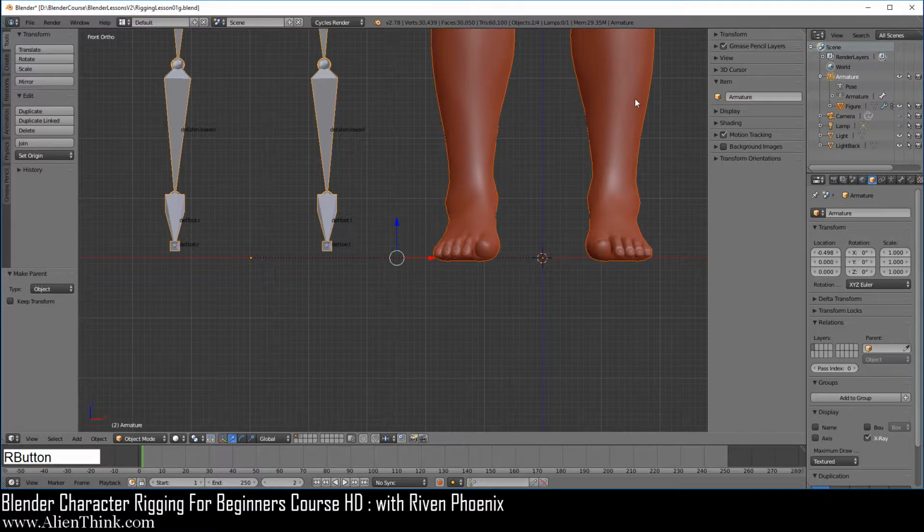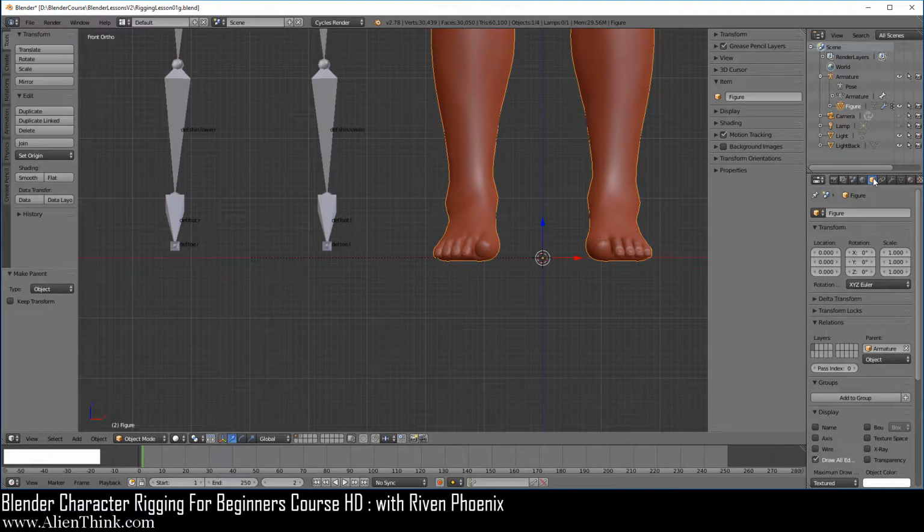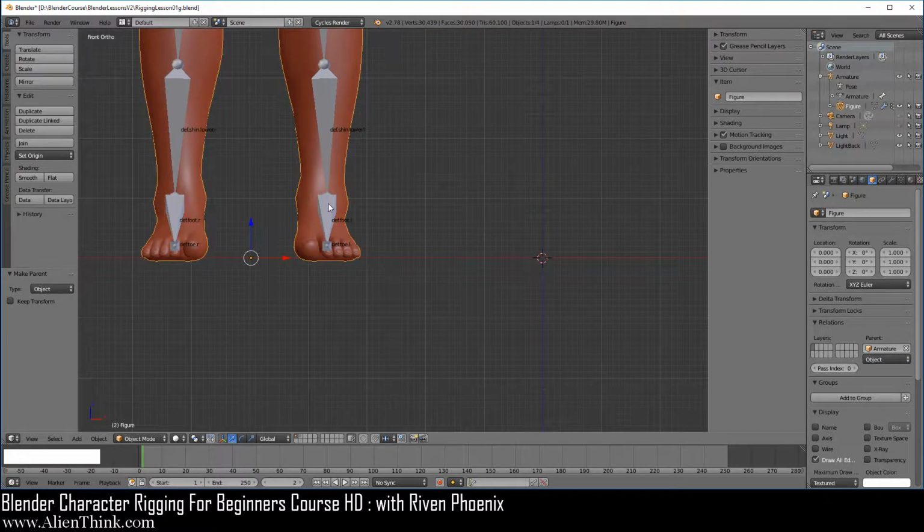Now if you click on the figure and now go to the Object tab, over here you simply have to click on Object and just reselect it again. Notice that the figure snaps to where the armature is. So we're going to understand how this is working in Blender. It's obvious that there is a difference when you create the parent-child relationships in the 3D view and when you create them using the Object tab in the Relations panel.